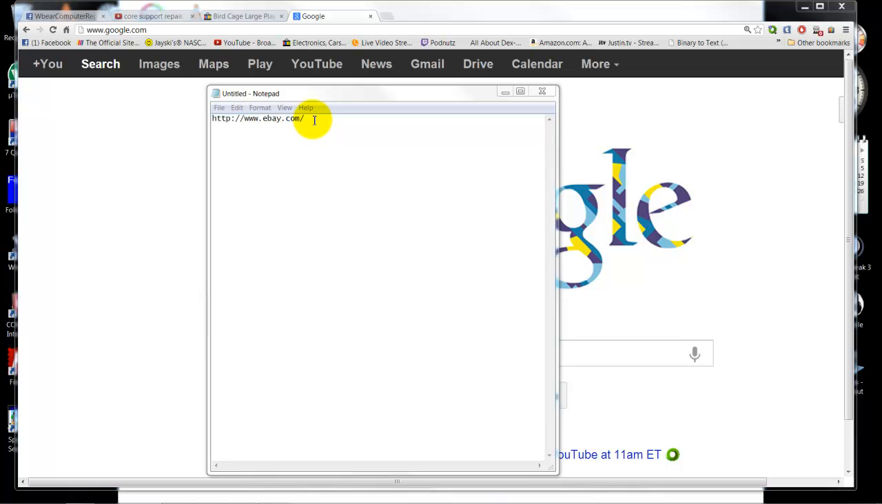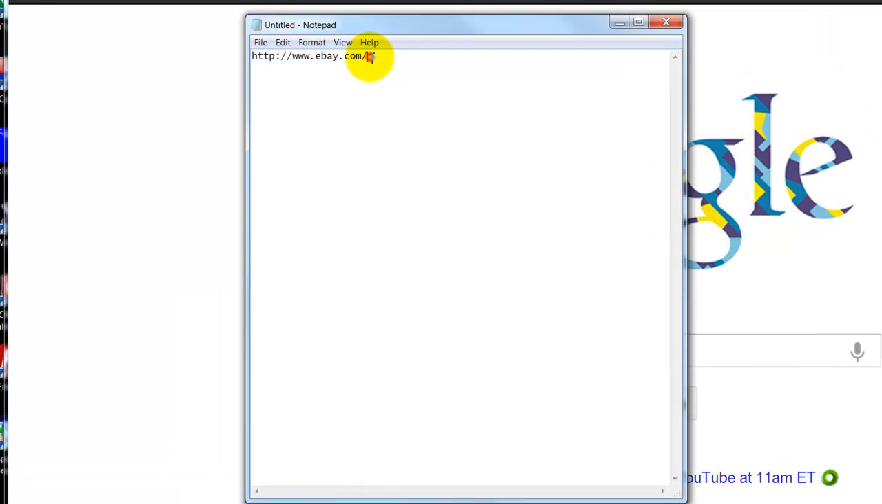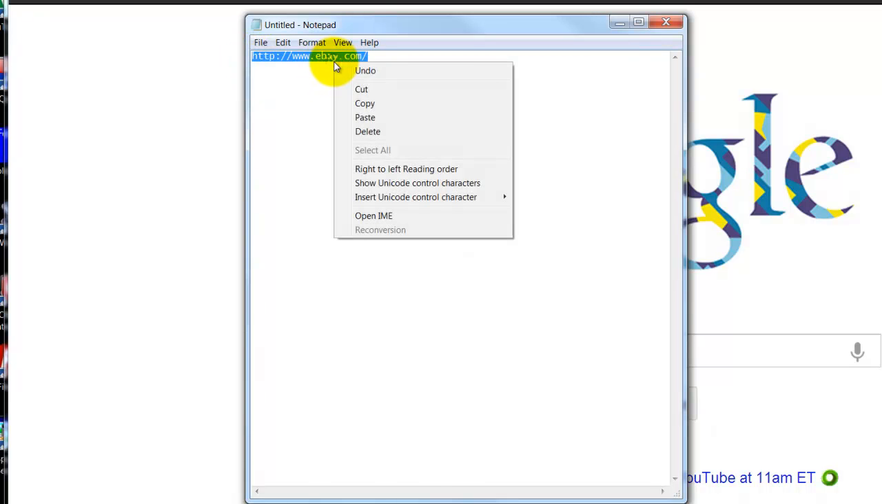Now, what I can do is I can go up here to the text. I can left click, drag my cursor over it, and highlight it, turn it blue. Now, once I do that, I right click and it brings me this drop down box. I got a couple options here. I can cut or I can copy.